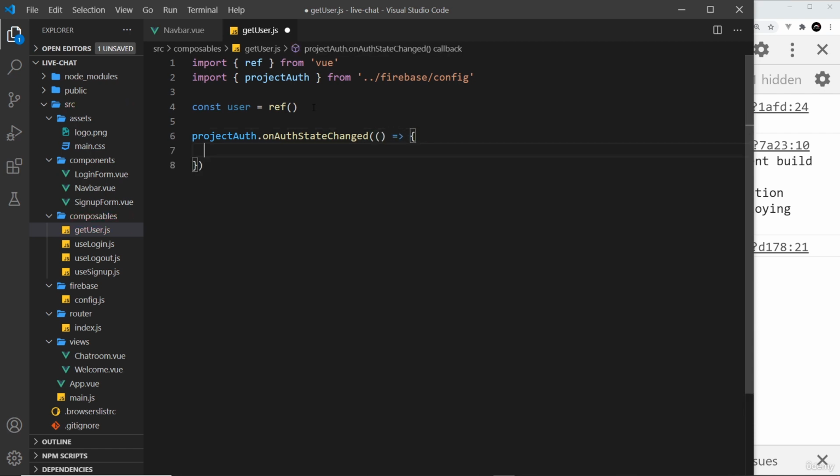Now this takes in a callback function as an argument, and this function will fire every time there is a change in authentication status. So if a user logs in, the function will fire. If a user logs out, it will fire. If they sign up, it will fire. And at that point we also get access to the current user as an argument.